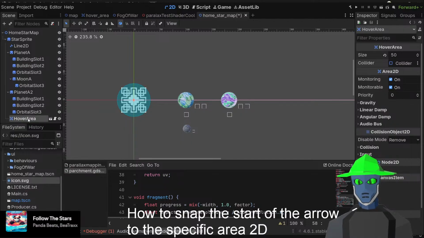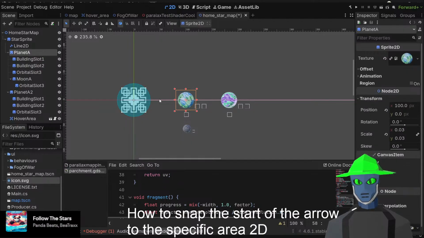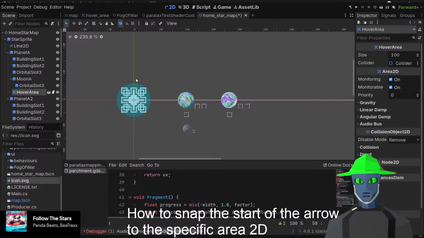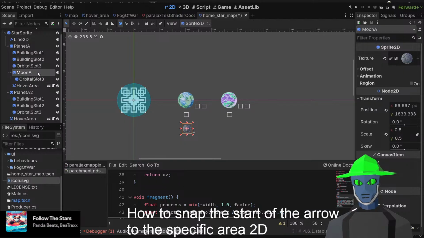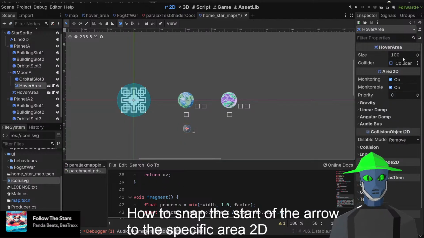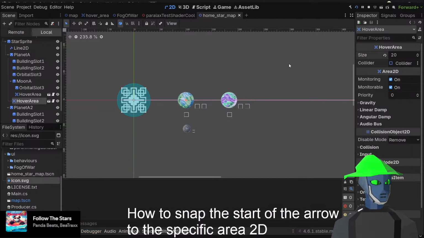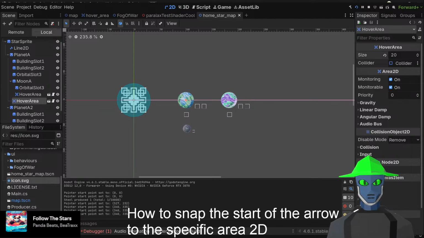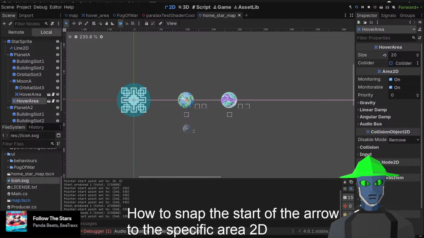And this is a star sprite. And now we do this, and we do hover area, we have a planet. And we do this, and now we have another area, we have the moon area. Then 20. Now we run like this. Now we have multiple areas.